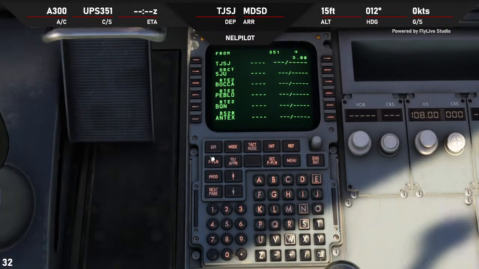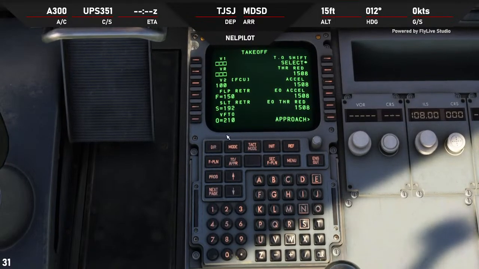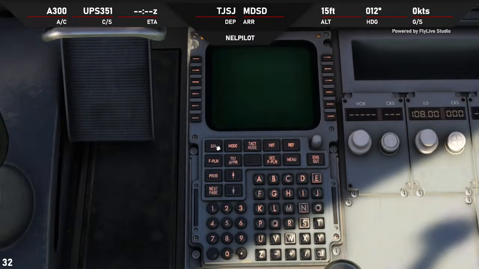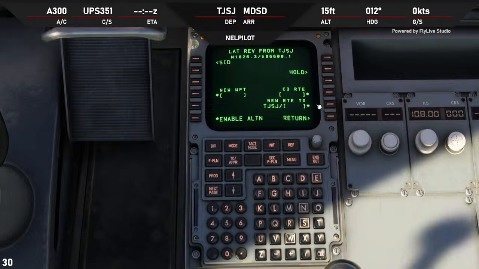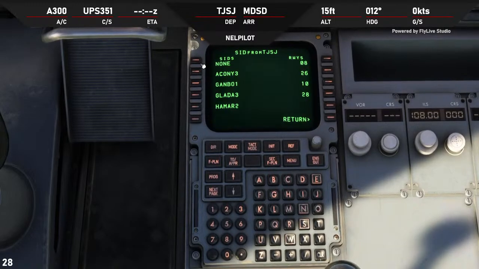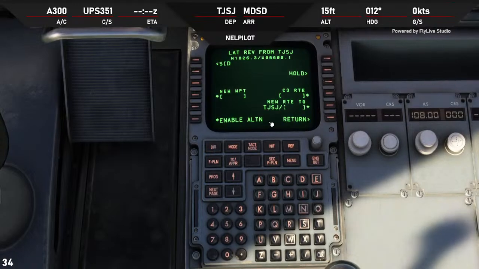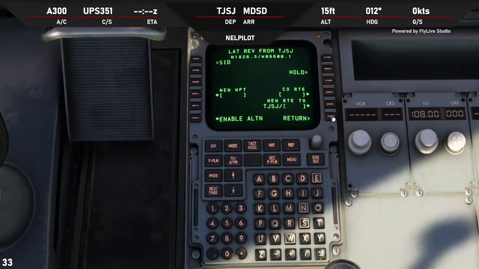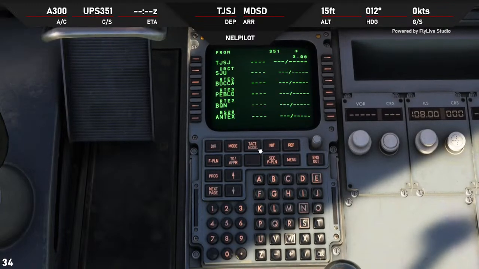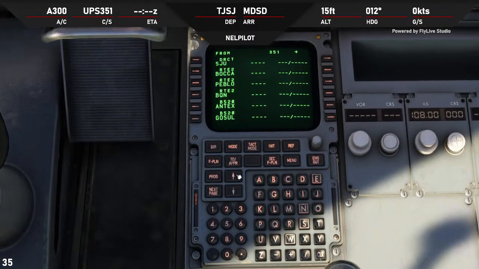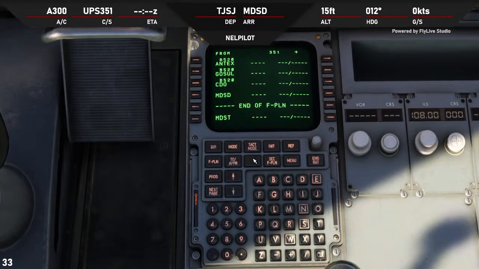All right. Check here around. That's good. Not SID, but we're gonna be taking off out of runway 8. San Juan Boca. We got it right there.